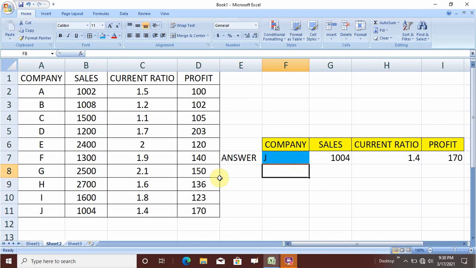So friends, I hope you understood the concept of VLOOKUP. If you still have any doubt, feel free to write in the comment section, and I will definitely be ready to clarify your doubt.